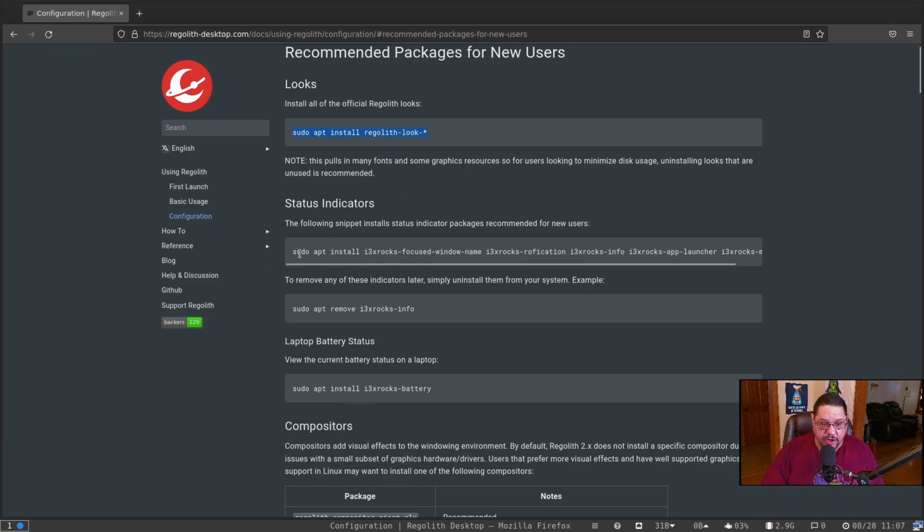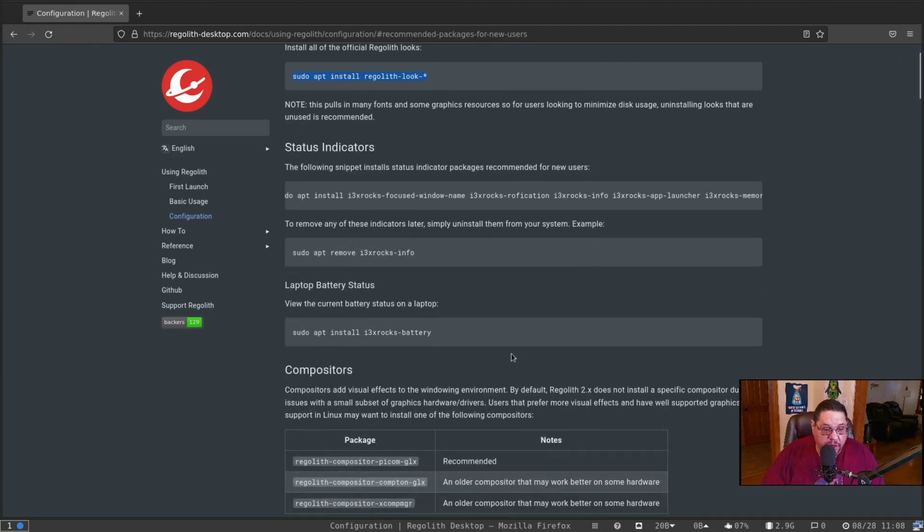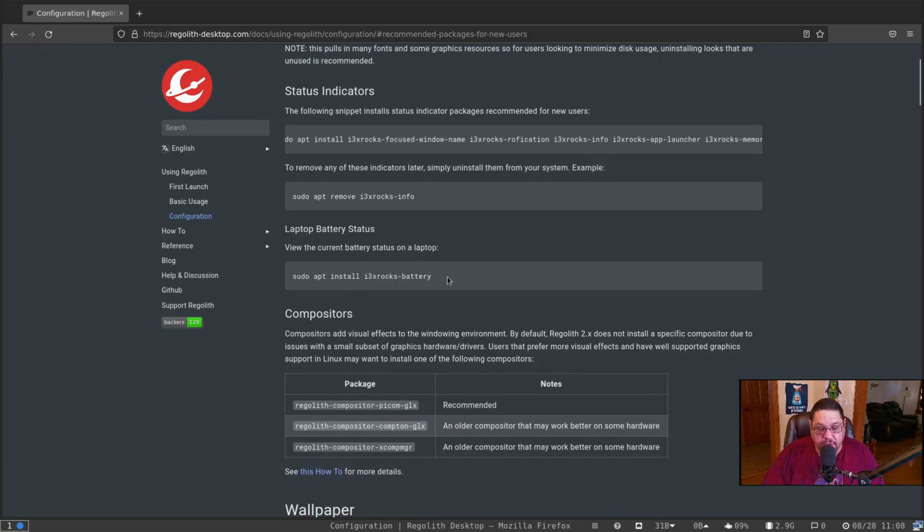Also, status indicators. You can use this to download the status indicators, which are right here at the bottom of the i3 status bar. In Polybar they're referred to as modules. Here they're referred to as indicators. In Bumblebee, I think they're referred to as modules as well. If you want a battery status indicator, you put this one on. This is not a laptop, so it won't have it.